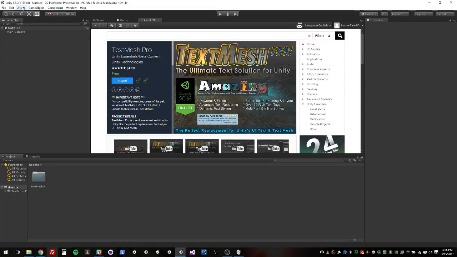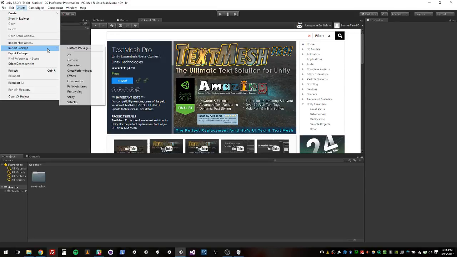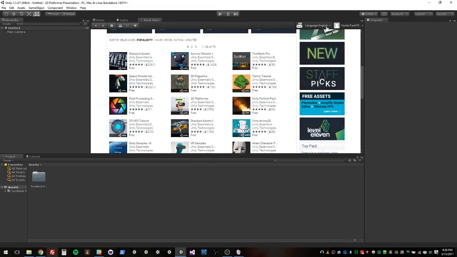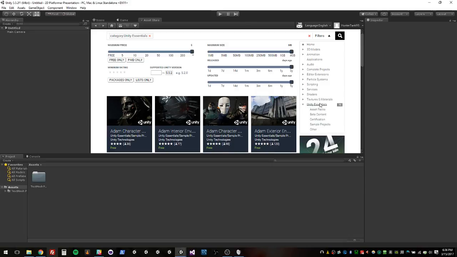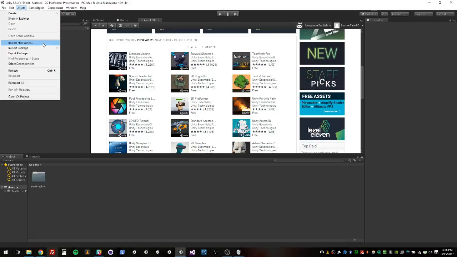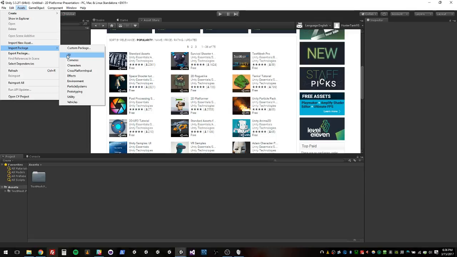And then for the next component, we're going to go to Assets, Import Package, 2D. If you don't have this, then that means that you did not get the Standard Assets checkbox when you downloaded and installed Unity. So in that case, you're going to instead go to the Unity Essentials tab in the Asset Store and download the Standard Assets package from there. Okay. However, this downloads everything. So for the sake of simplicity, we're going to try and just download the stuff we need, which is the 2D section.